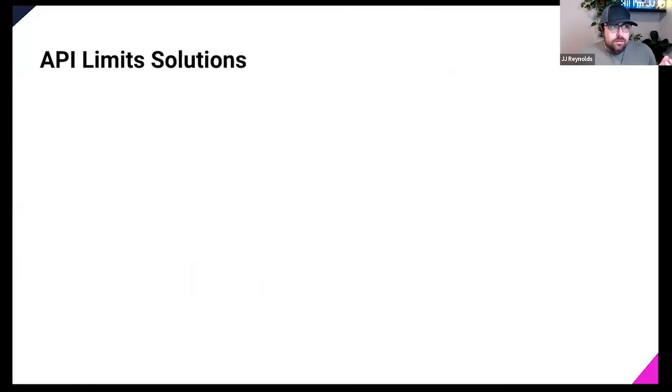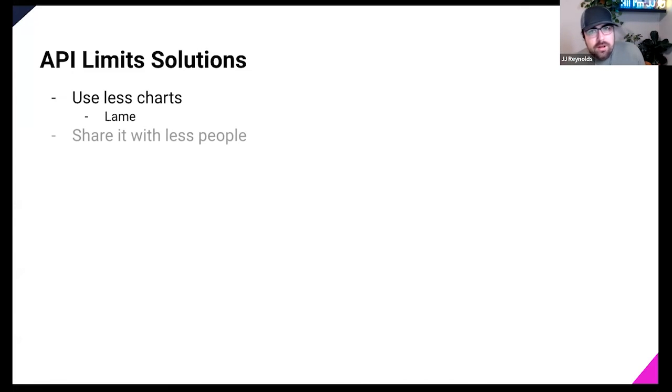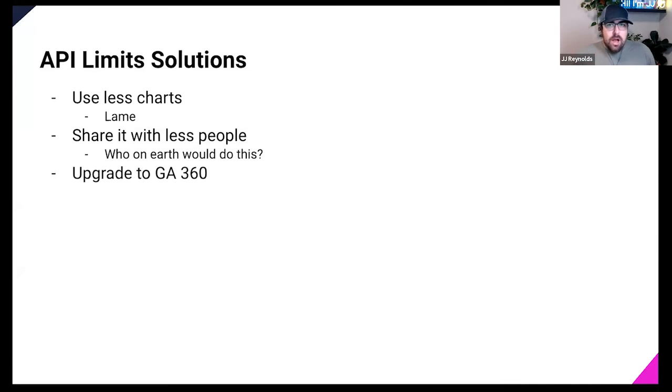It's something like this. So here are the solutions, right? This is just more of a list format. Use fewer charts. Lame. That's not fun. You can share it with fewer people. Who on earth would do this, right? If you have 100 people at your client's company viewing your report, it doesn't work. Upgrade to GA360. All right, so is this an option? If you're spending 140K a year on GA360, it's still a problem. You're still running into this limit. It's 10 times the limit, but that's something. Data warehouse, that's the BigQuery option.